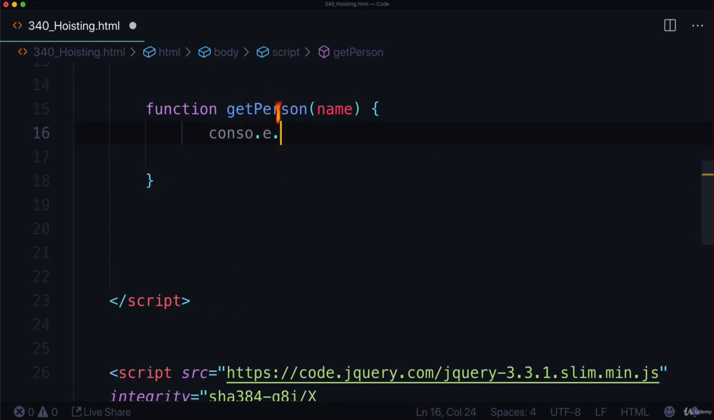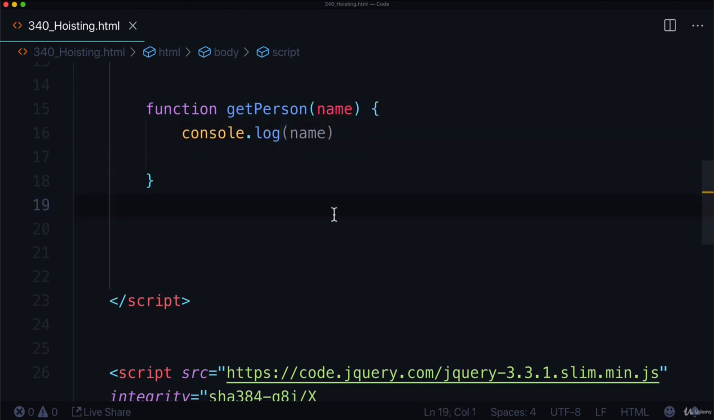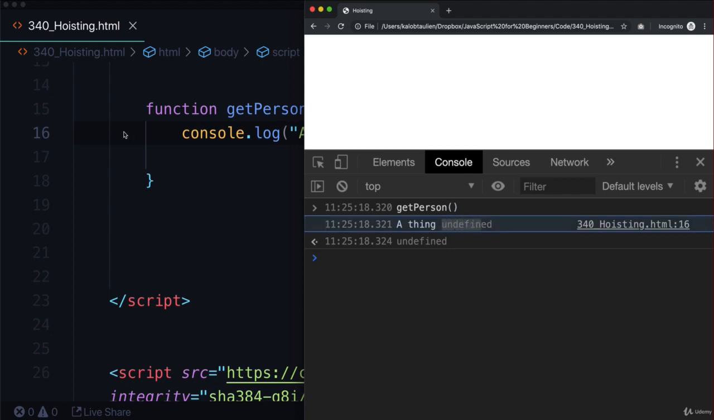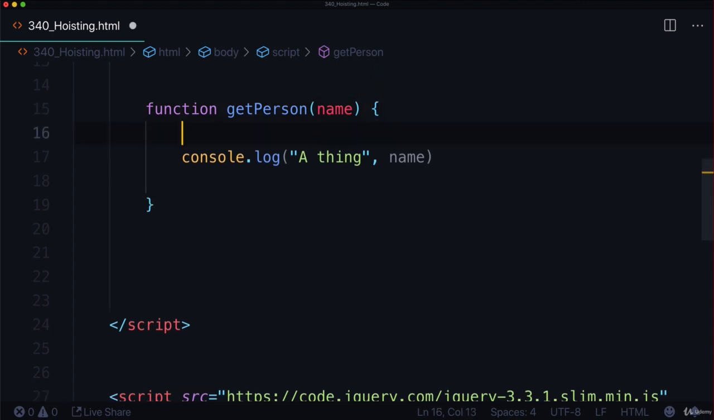And what if there is one that's not passed? What if we did console.log name? So what happens when we save this and we try to print this out? Let's do console.log a thing, whatever that name is going to be. Refresh, and we have to execute this, get person, parentheses. It says a thing, undefined. Okay. Well, we haven't given it a name, but now we can check to see if it is actually there.